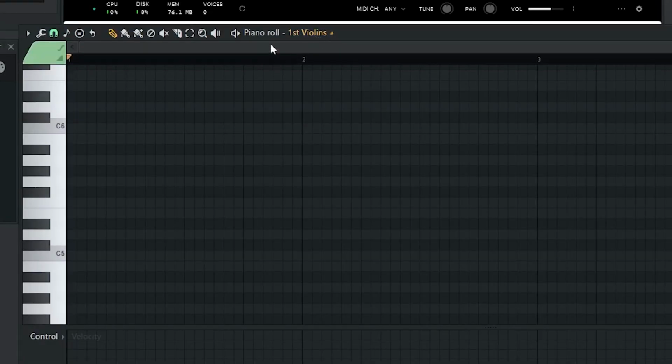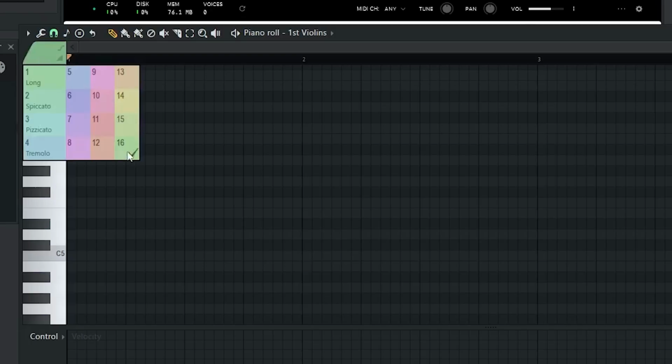With First Violins selected in the piano roll, at the top left corner you will see a color. Green is the default. Let's click in there. Now you see a collection of 16 colors, but you are also seeing the names of the articulations you created earlier, whereas without BRSO these colors are just cosmetic. Selecting green, or long, will play those notes as you place them or click the keyboard.